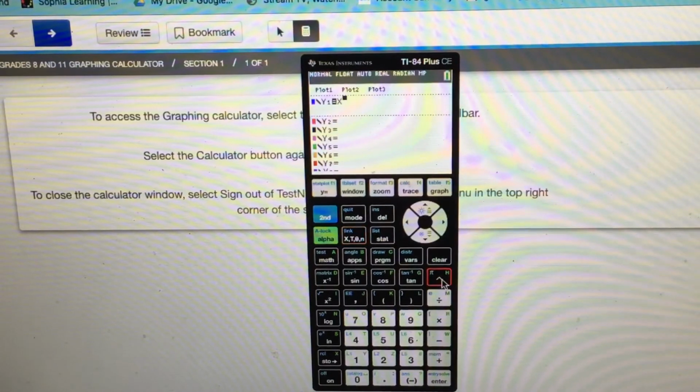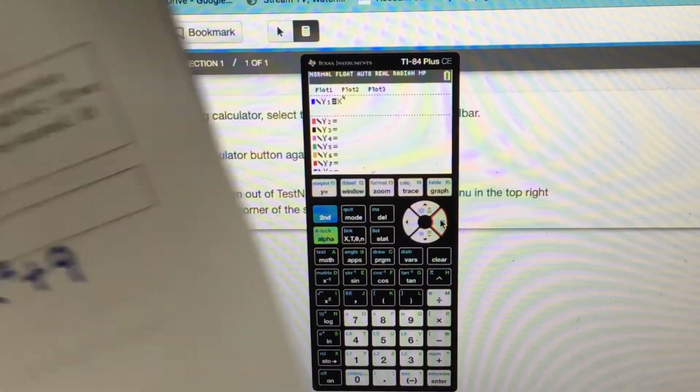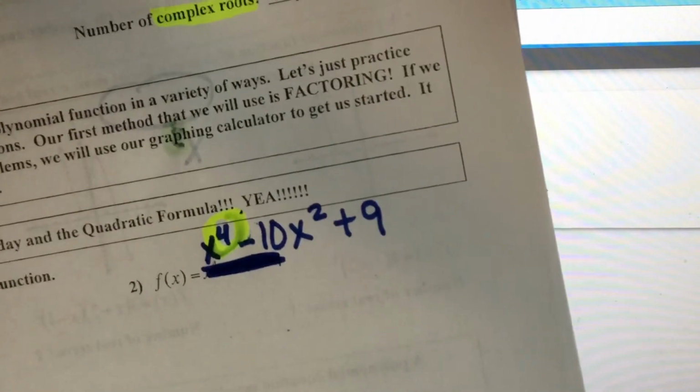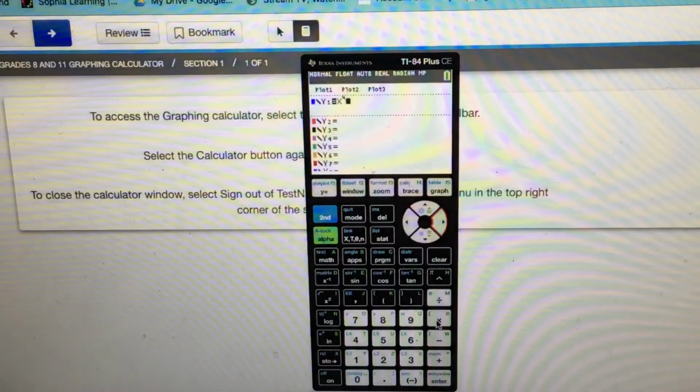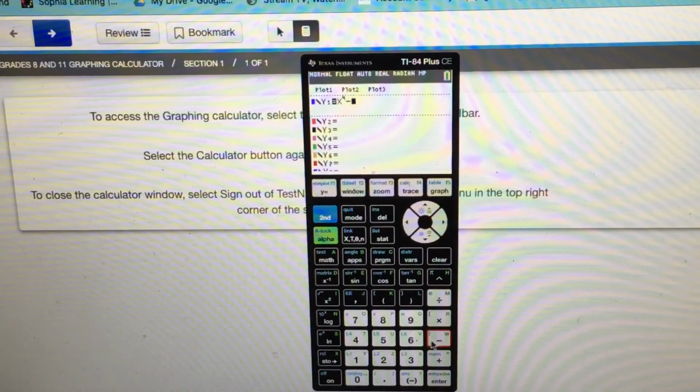So I'm going to hit that guy to the 4th power. And then I have to right arrow to get the cursor to drop. So now the cursor is dropped. So after x to the 4th, we had minus 10x squared. So I'm going to put minus, and then 10, and then here's my x.